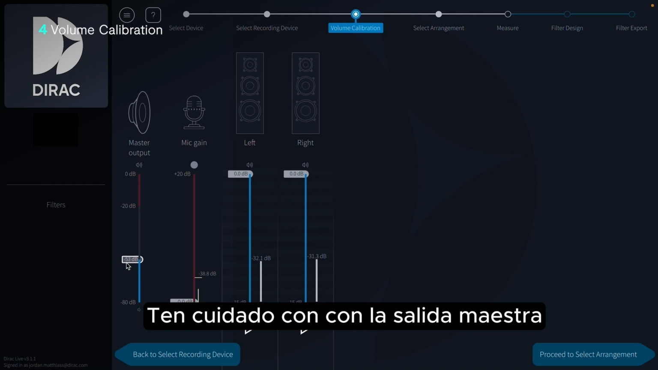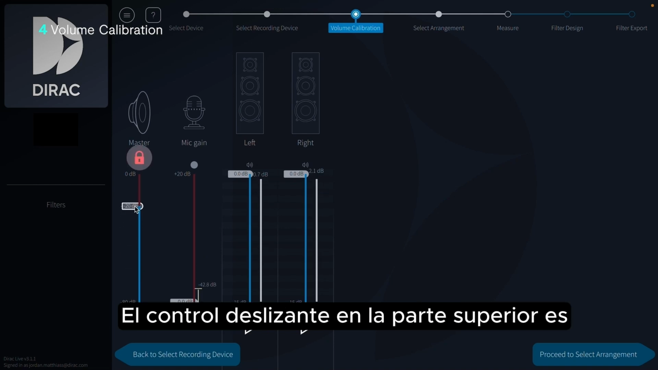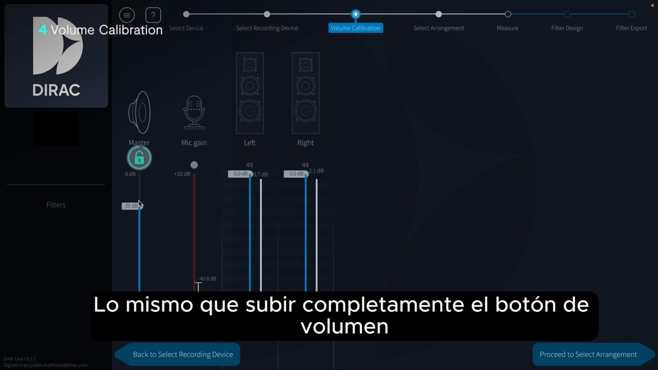Be careful with master output. This corresponds to device volume, and moving the slider to the top is the same as turning the volume knob all the way up.